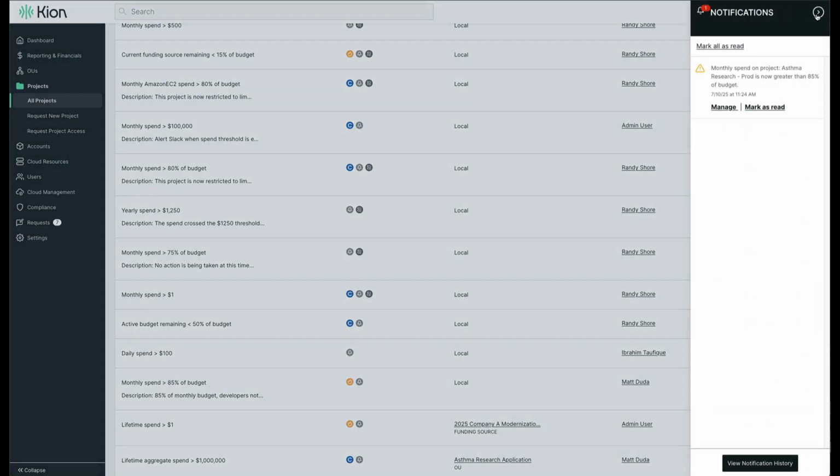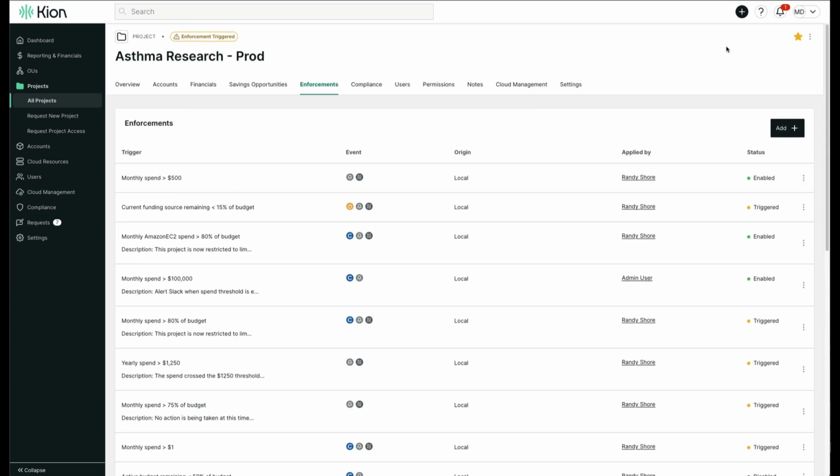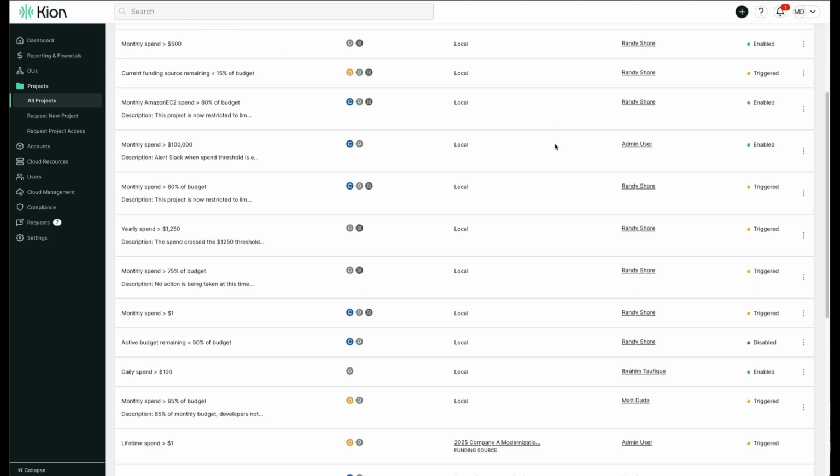You can set multiple financial enforcement actions on a funding source, OU, project, or service level to keep a watchful eye on cloud spend levels.